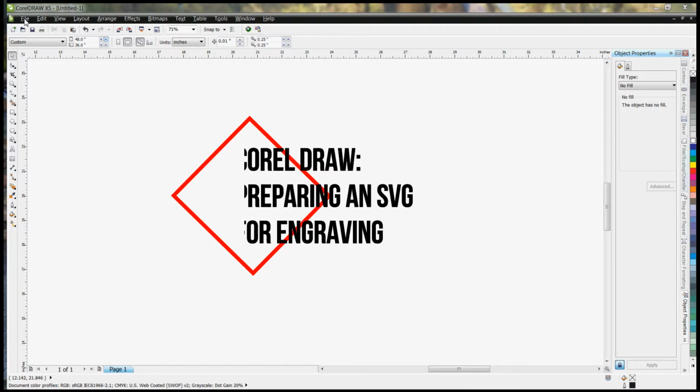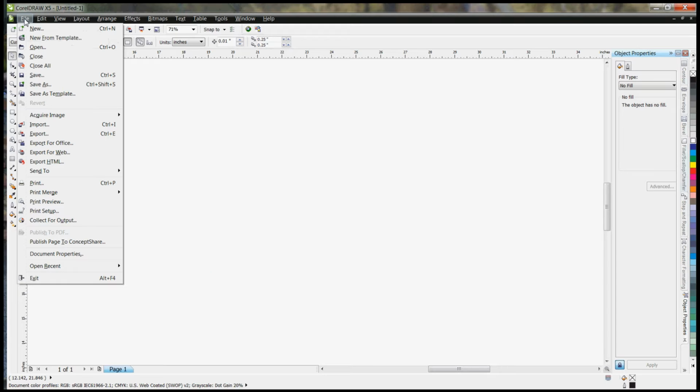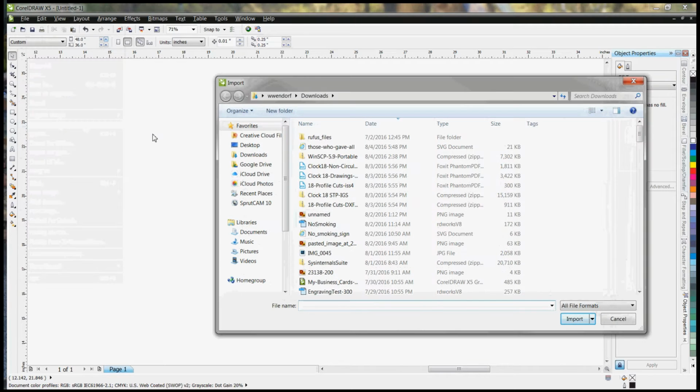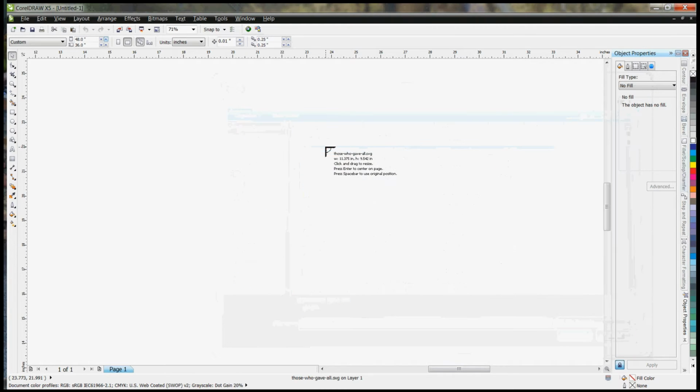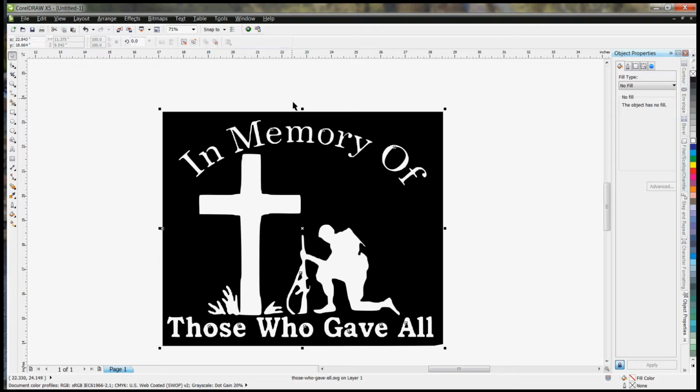Hello everyone. Today I've had a request for some information on engraving an image that is already in the SVG format. So I will pull this image in. And this is the image that was sent to me.